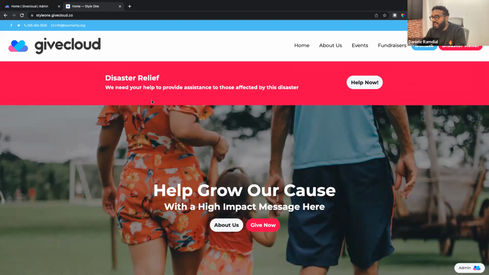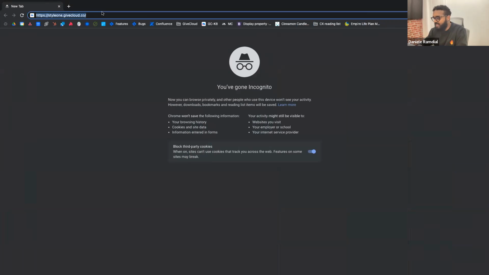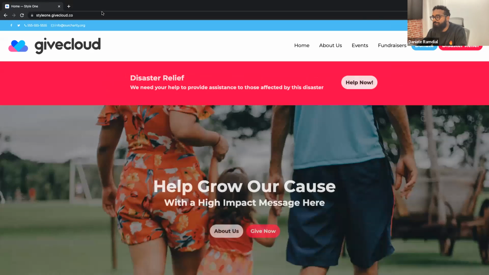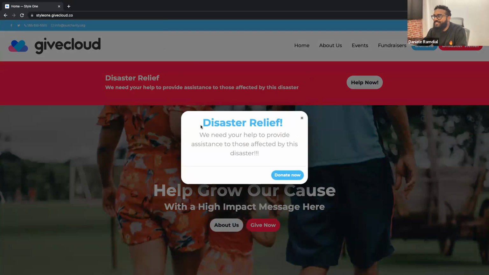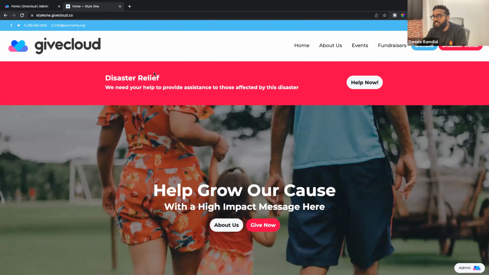Now, the third way we've highlighted this on our site is we've enabled a pop-up that shows up the first time a visitor comes to your site. So I'll show you what that looks like. Here we go. So there's a headline, there's a description, and then there's a clear call to action, which is going to take you directly to that donation page, our disaster relief donation page.